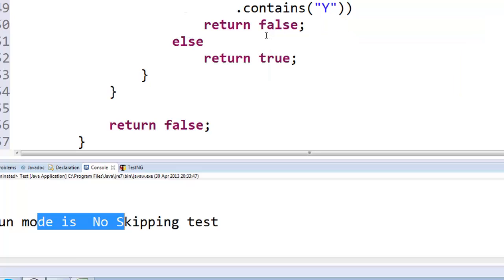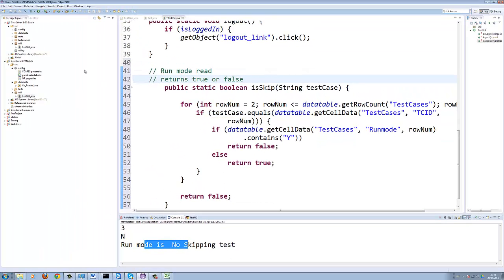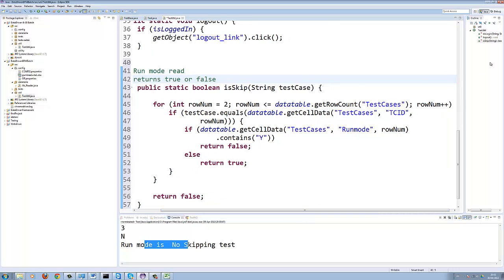This true or false will enable it to run the test or not to run the test. Okay, so what we did is, we created a function called eSkip, and we are sending the test case as a parameter. That means you'll send either the login test or the registration test into it as a parameter. Afterwards, for row number 2, row less than data table dot get row count, row number plus plus.